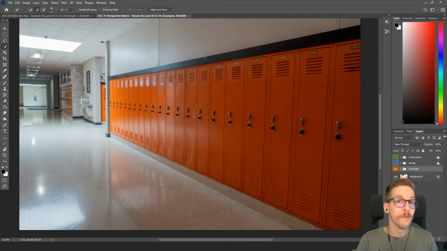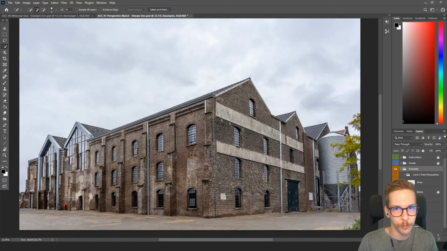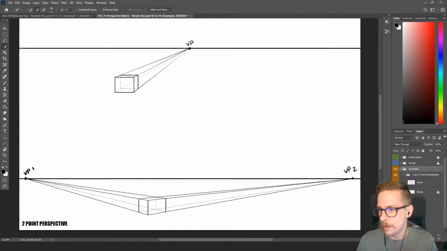So I want to talk very quickly about 1 and 2 point perspective. If you're not familiar with that, if you are, then you're ahead of the game, you're good to go. But if you have an image like this, for example, or an image like this, how do you identify the perspective in it and then incorporate that perspective into any elements that you may add into it? So that's what we're going to do today. But let's jump into the little lesson I want to go over. So I'm going to make this brief. It's going to be a little crash course on perspective.